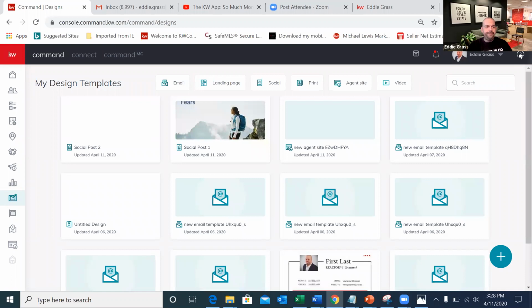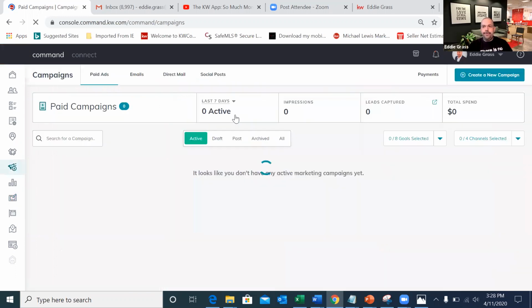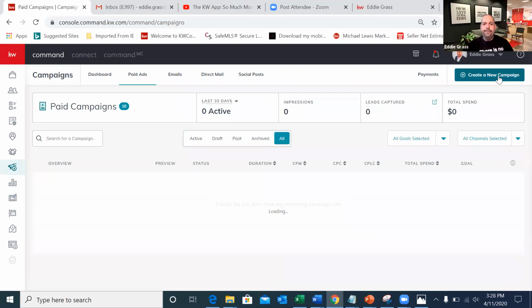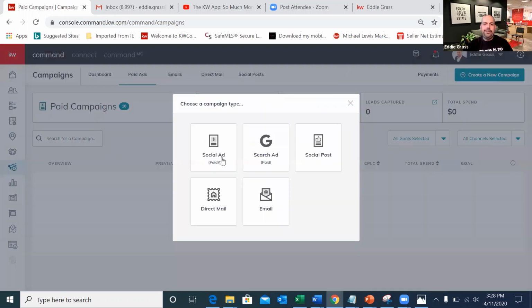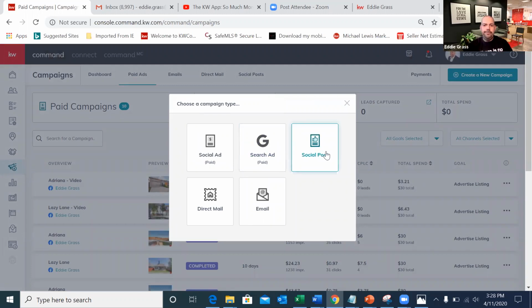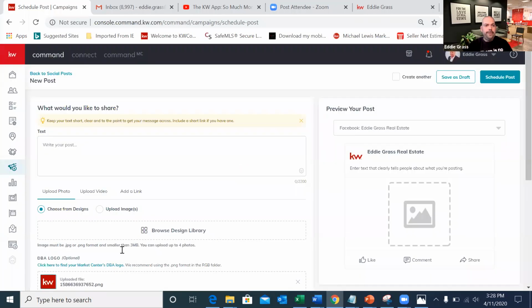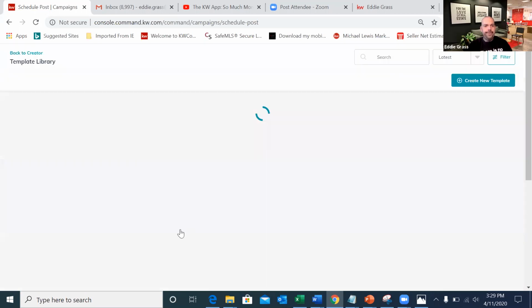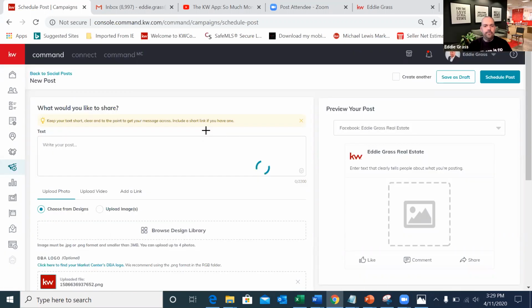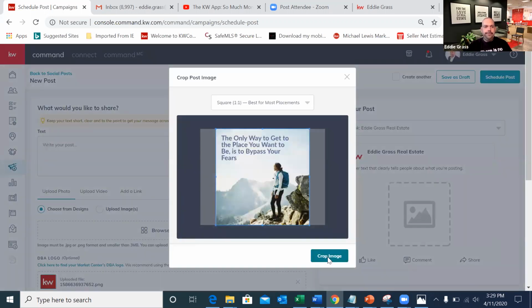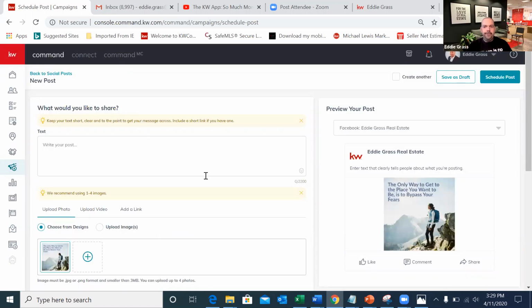So now I'm going to go over to Campaigns because I want to schedule this as a social post. Then I'm going to go over here to create a new campaign. I'm just doing a social post. This isn't going to be a paid social post. It's just a social post. I click social post. I then can write anything I want here, but I'm going to browse the library. Here's that image. It's cropping it. Great.